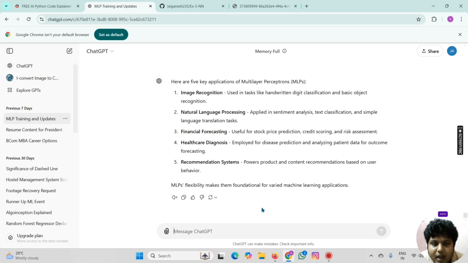Second, natural language processing, applied in sentiment analysis, text classification, and simple language translation tasks. Third, financial forecasting, useful for stock price prediction, credit scoring, and risk assessment. Fourth, healthcare diagnosis, employed for disease prediction, analyzing patient data for outcome forecasting. Fifth, recommendation systems, which power product and content recommendations based on user behavior.